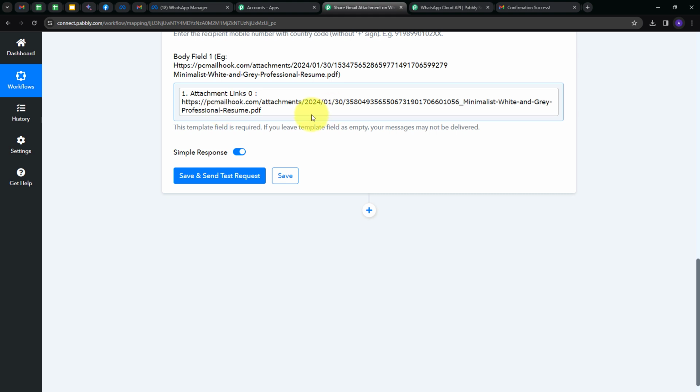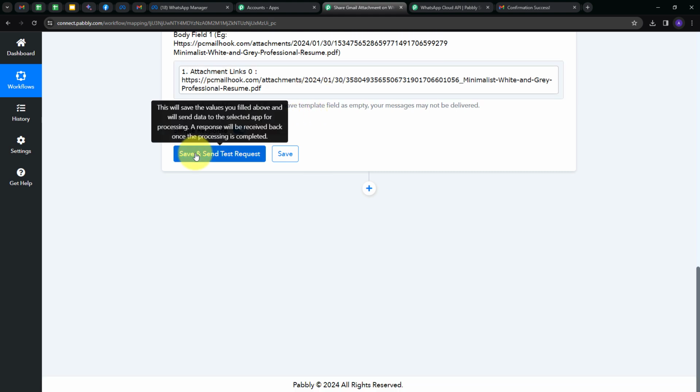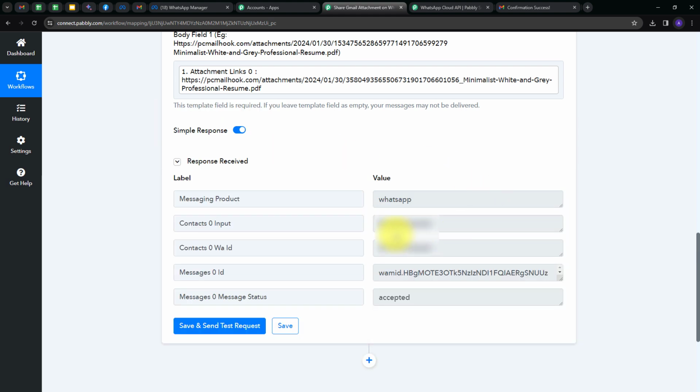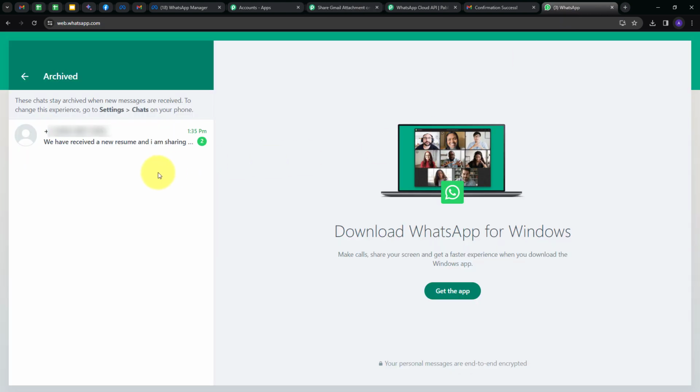Now what I need to do is click on the save and send test request button. And here we have this response. This is a positive response and this means that I have sent this message and I have shared this resume automatically on WhatsApp. Now to check this, let me open WhatsApp. And here we can see that I have received this new message. So I'm going to show you this message. So I will open this.